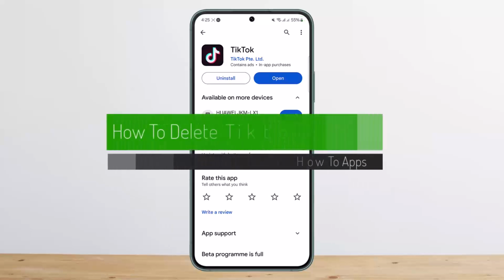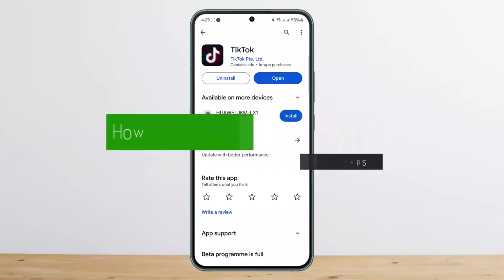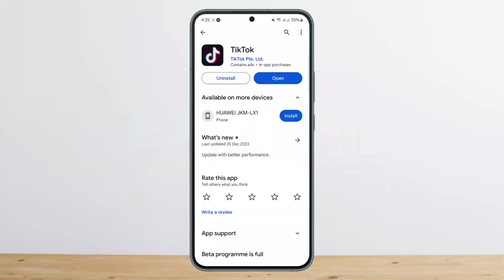How to delete your TikTok account. Hello everybody, welcome back to my channel. This is me Bipin, and today I'll guide you on how you can delete your TikTok account. Now, the process itself is quite simple, so let me guide you through.